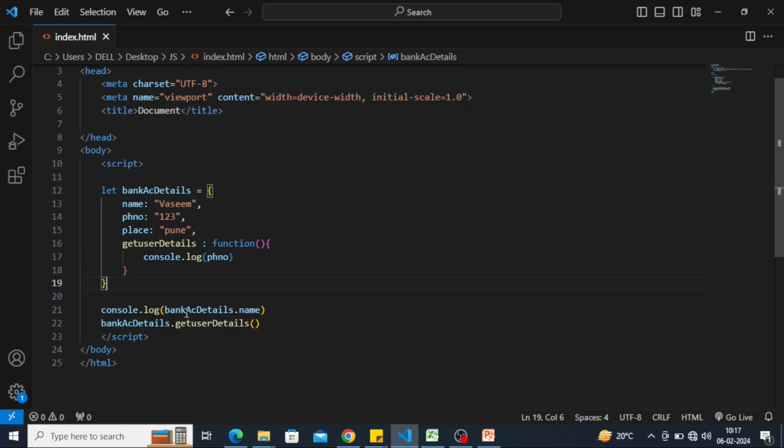Okay, in this case we are directly accessing the name, but in line number 22 we are accessing the method. In the method, what we are doing is we are printing the phone number. So can you guess what will be the output in the console? Let's see. So we got a reference error. It is saying phone number is not defined.